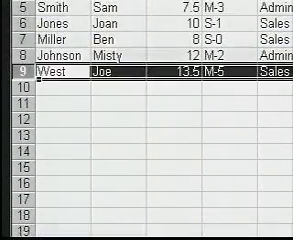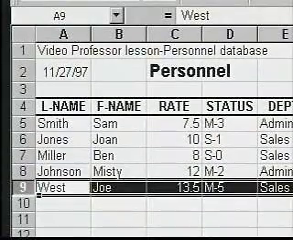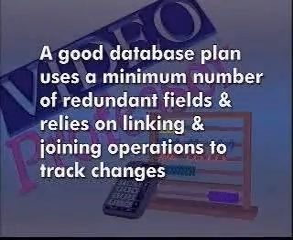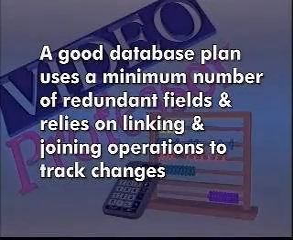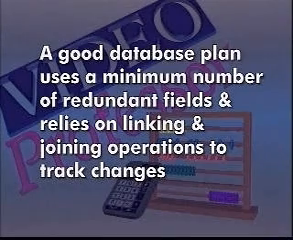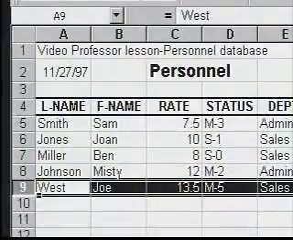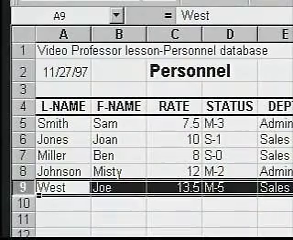All the fields we've set up in the Personnel data table could be appropriate for the payroll database. However, by duplicating all these fields in another table, we would be creating a certain amount of unnecessary data redundancy. A good database plan uses a minimum number of redundant fields and relies on linking and joining operations to track changes. For the payroll data table, we'll limit our duplicate fields to the name and rate fields.